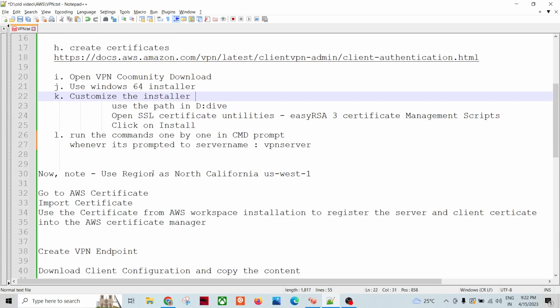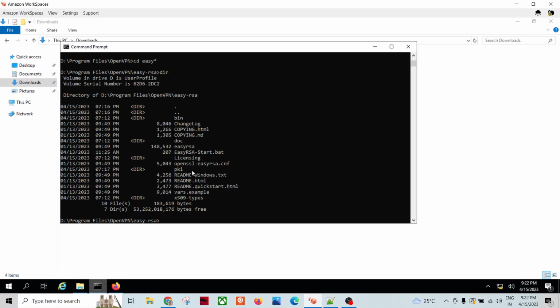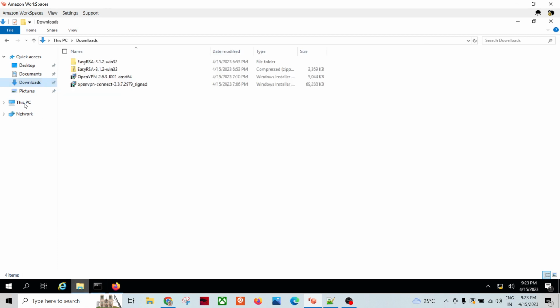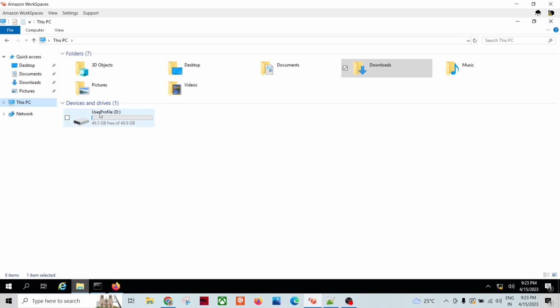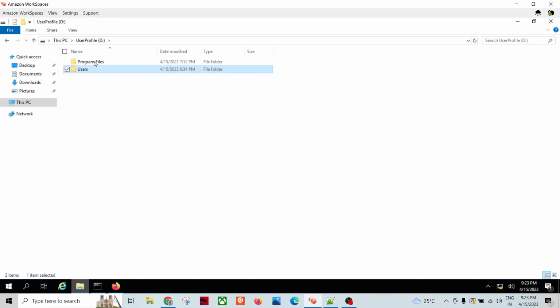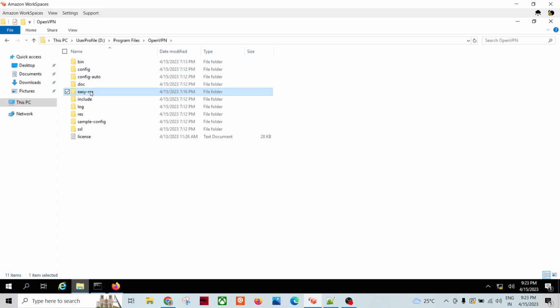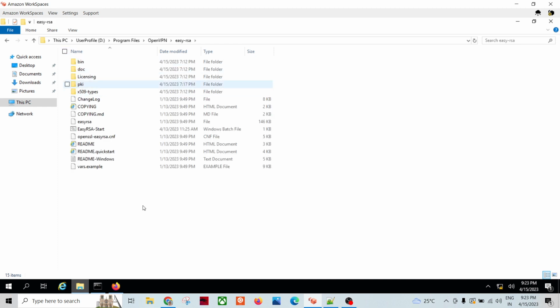So to do that, after the installation and all, when these commands run, you will see that if you go to the D directory, you need to go to Program Files, then the VPN, and then the easy RSA, and these kinds of installations would be done as part of these commands. Now we need to go to the certificate manager.